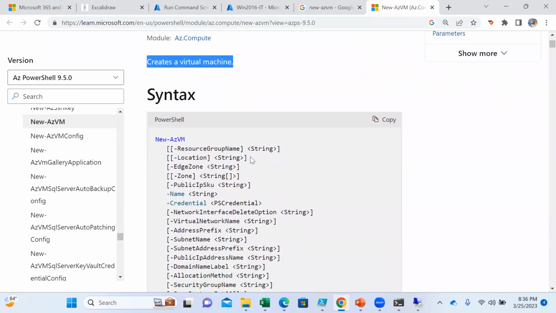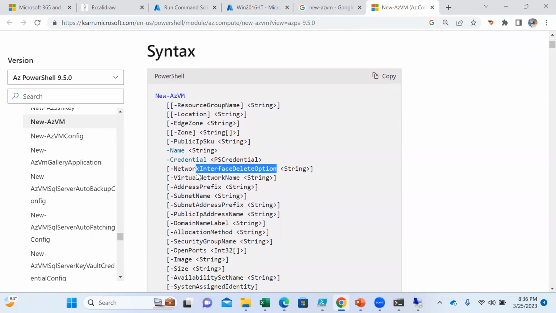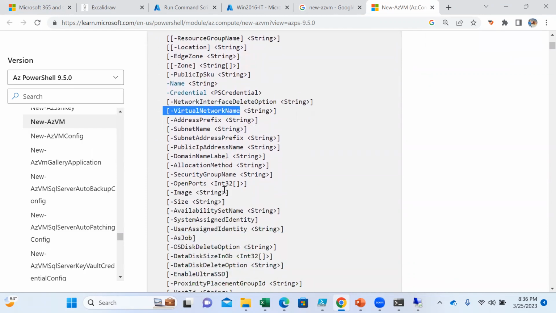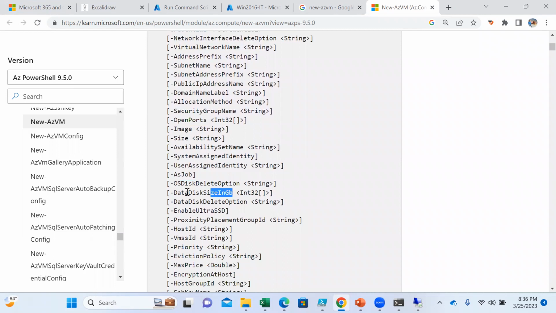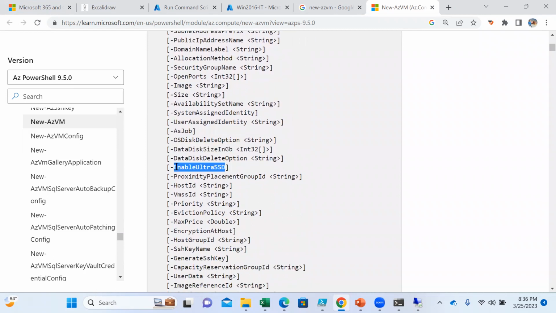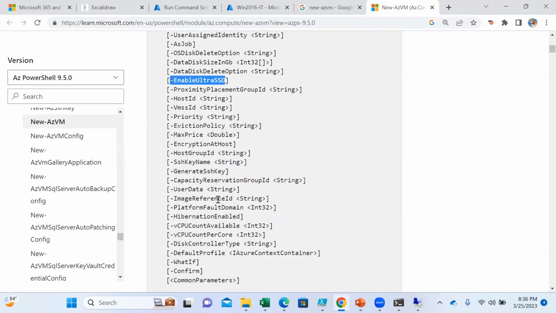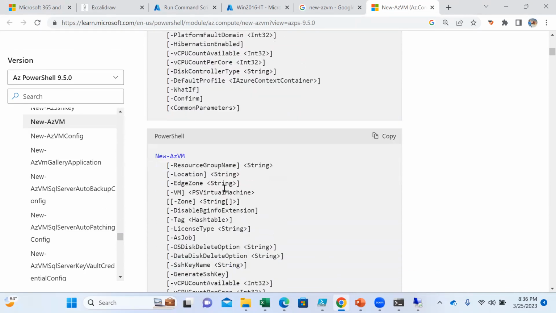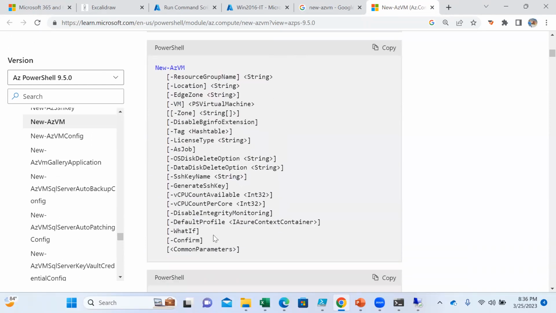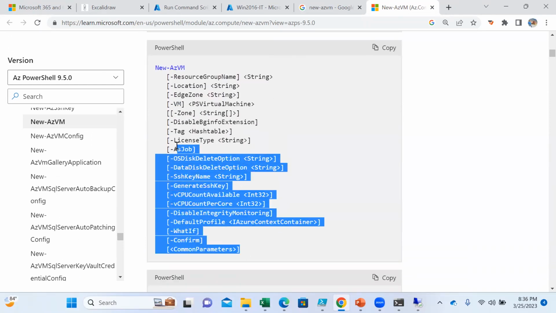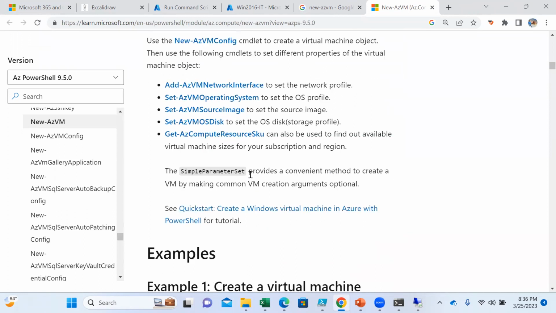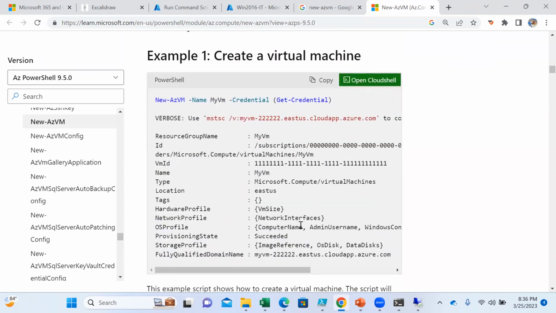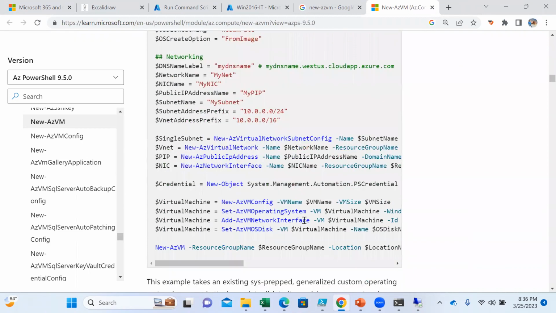Create a virtual machine. Now here we have these parameters: resource group, location, then network interface, virtual network, address prefix, and here size, image, open port, then the data disk size in GB, enable SSD, and see here it is storage, and a default profile. So all of this information is there. It means these parameters are available. Okay, data disk. So from here you can choose anything. This is the example to create. Understood? Got it?